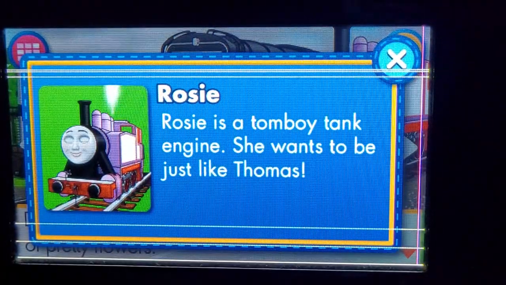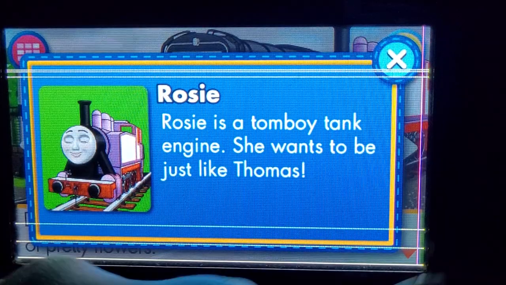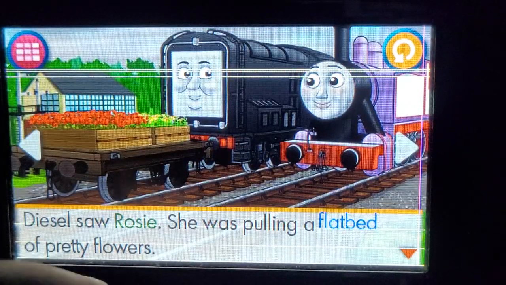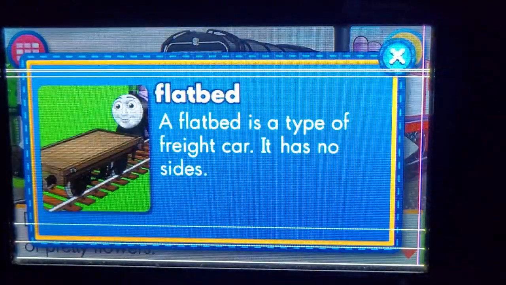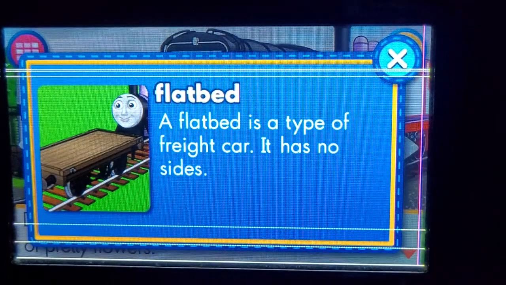Rosie. Rosie is a tomboy tank engine. She wants to be just like Thomas. Flatbed. A flatbed is a type of freight car. It has no sides.